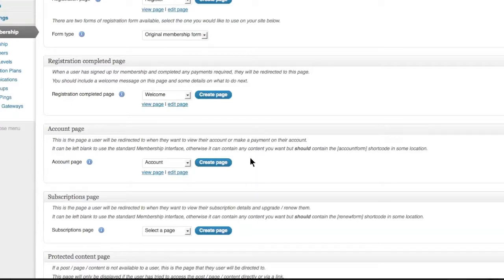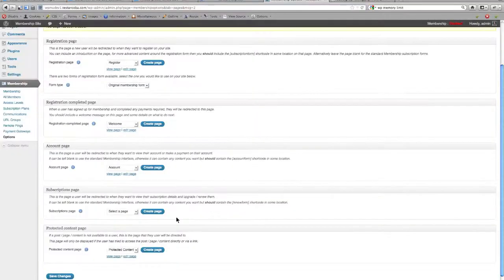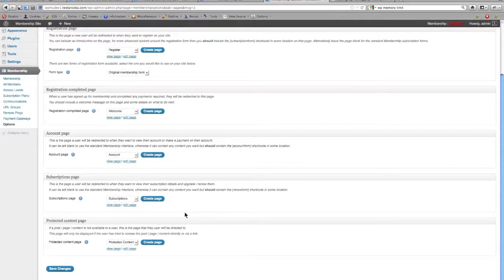So basically what that's going to do is create a second account page and associate itself with that. So I'll have to delete that later. Subscriptions page. And protected content's already there, so we don't fuss with it. Just see if it's... Yeah, so you can see it created 2 account pages. Save changes.